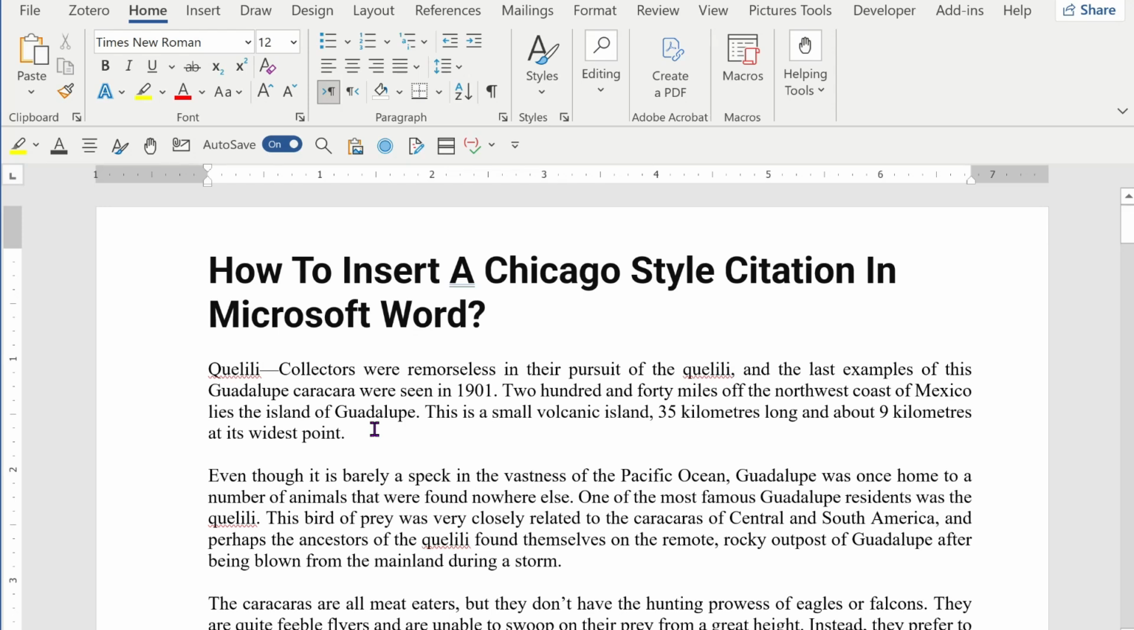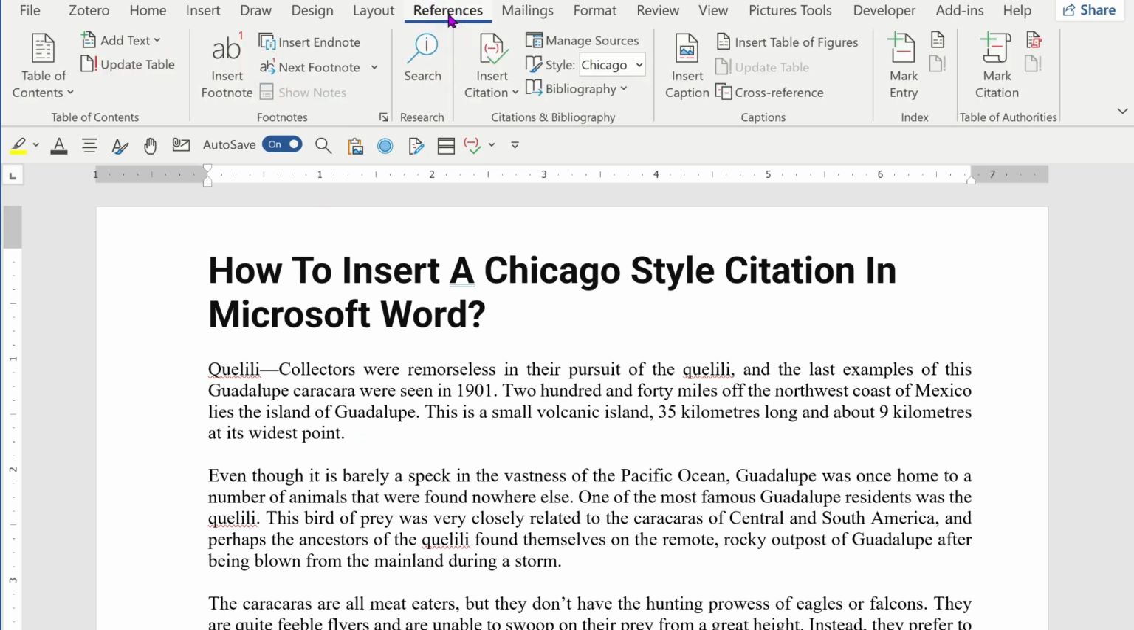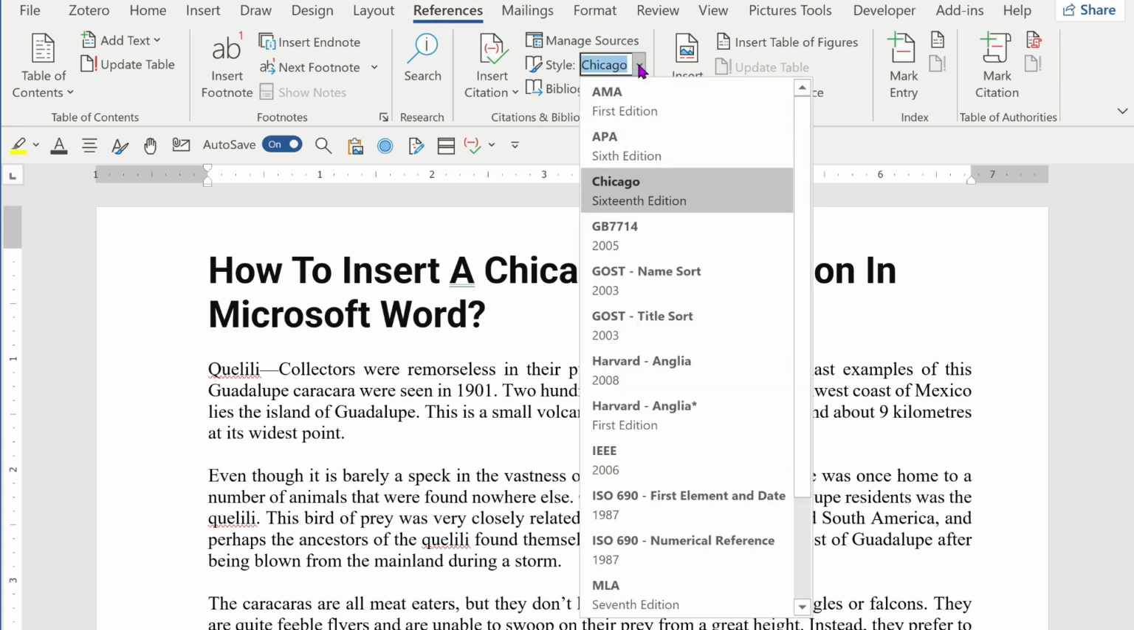Hi everyone, in Microsoft Word you can insert a Chicago style citation using the built-in reference tool. So for this you need to first click on the Reference tab on the top menu bar, and in the Citations and Bibliography group you need to click on this Style drop-down and select Chicago.